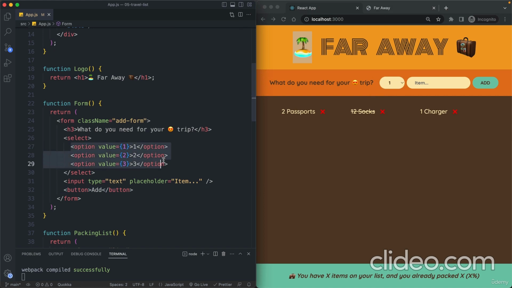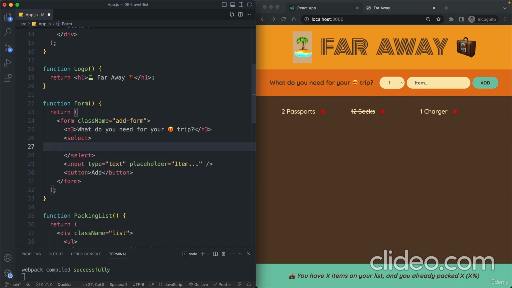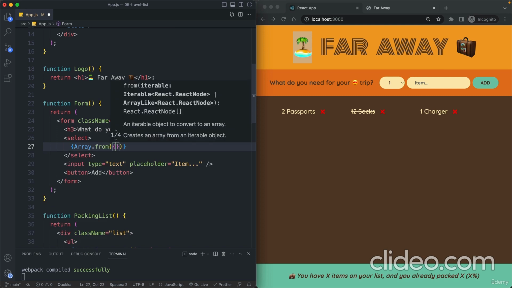So instead, what we do is, inside of JavaScript, we will create an array with the numbers from 1 to 20, and then we will loop over that array and basically create a list of option elements. So let's do that. And we will use a nice trick, which is called Array.from. And it's not really important how this function works. So let's just follow this here. And actually, we will do this all the time in React. So this trick is actually quite important.